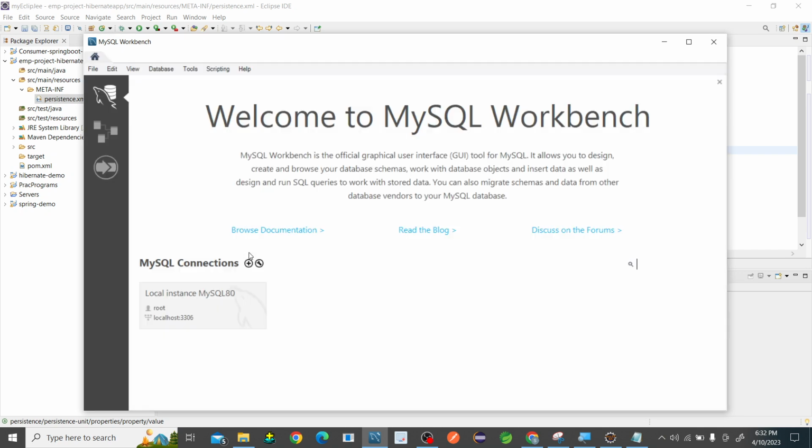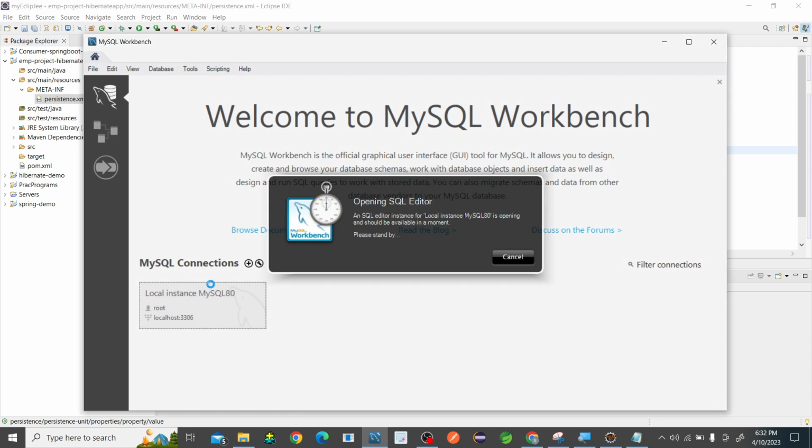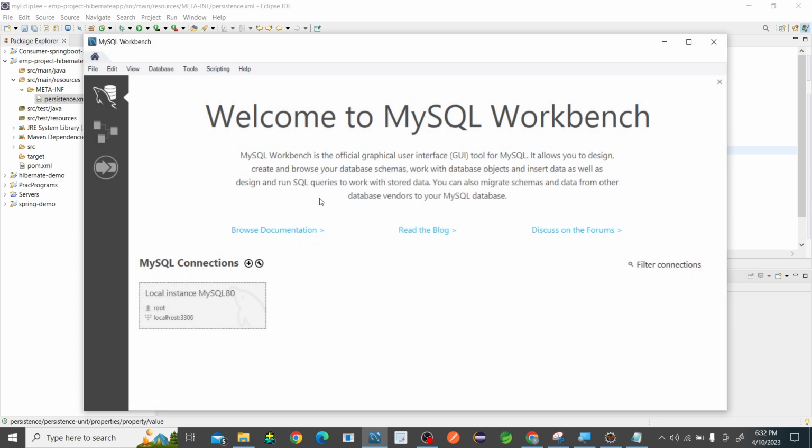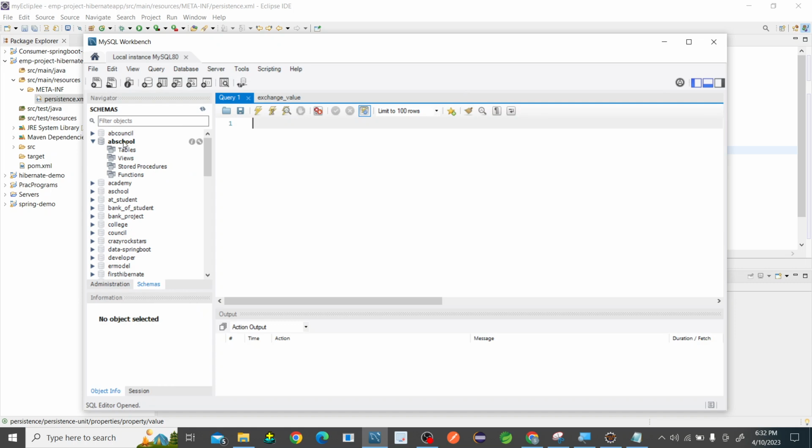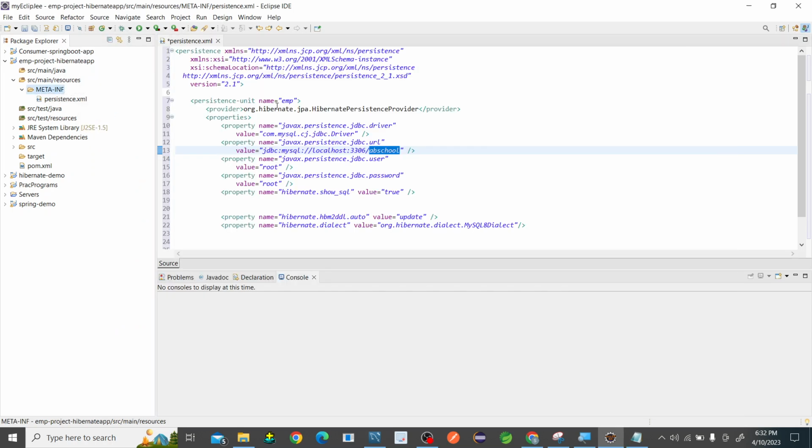In MySQL Workbench, I'll be showing you, there is a database called AB school. You can see here AB school is there. So make sure you also provide the database which is present inside your database.